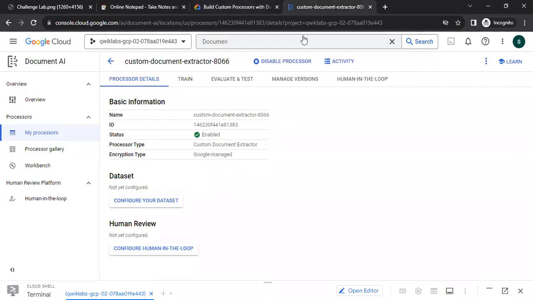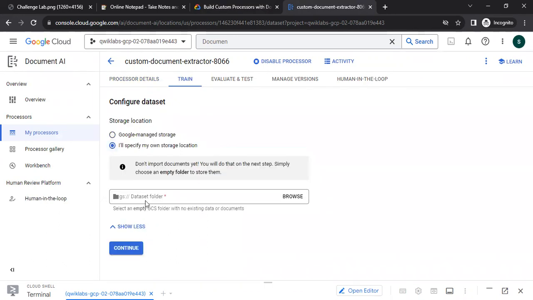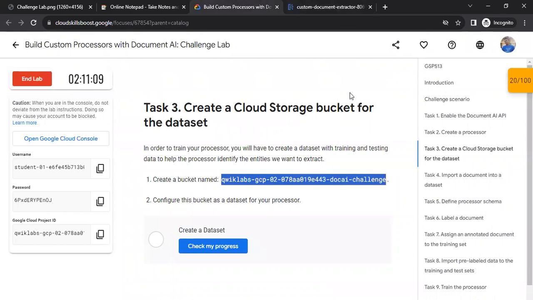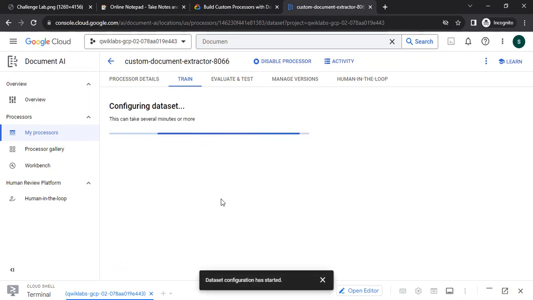Next, we have to configure this bucket as a dataset for your processor. So over here, you can see in the details page, here is the dataset section. Over here, you can see configure your dataset. Click it. Show advanced option. Over here, you can see I will specify my own storage location. Choose that. You can paste the bucket name here. In our case, we can copy the bucket name from here and paste it. Click continue. And wait.